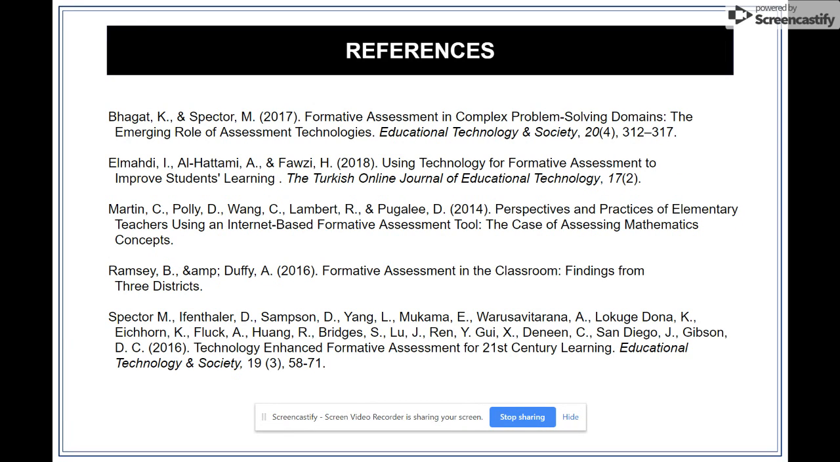Here are some of my resources that were utilized in my research. Please check out the literature to find out more information on the topic.